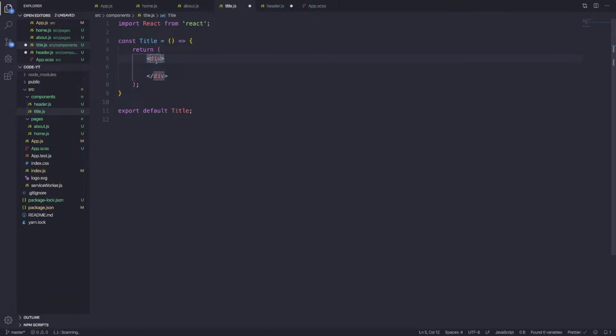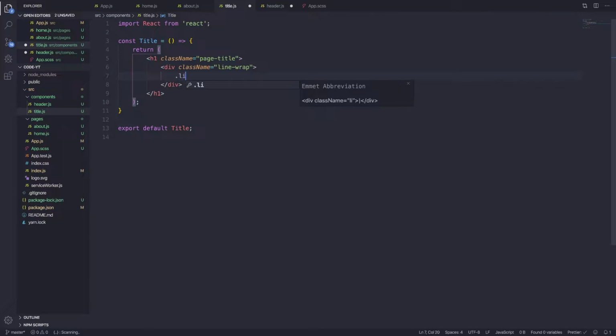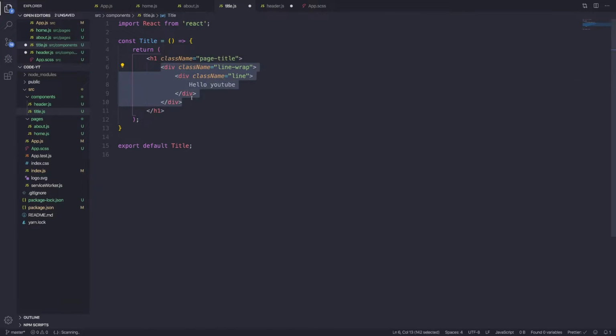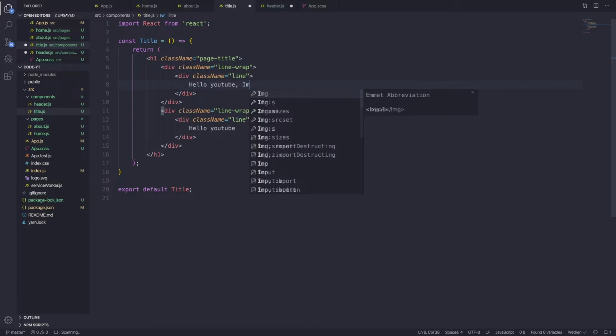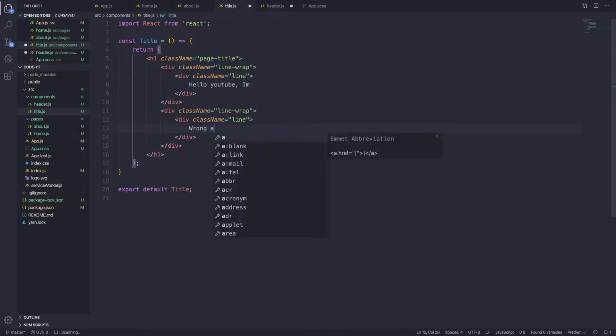So the title is just going to be an h1 tag, and it's going to have the class name of page-title. Inside the h1 tag, we are going to create another div for the line wrap, and we're going to have another div in here with the class name of just line. Now the content for this one is just going to be hello YouTube, and then we're also going to do another line wrap, and the second line wrap will represent the line underneath the first line, which is hello YouTube.